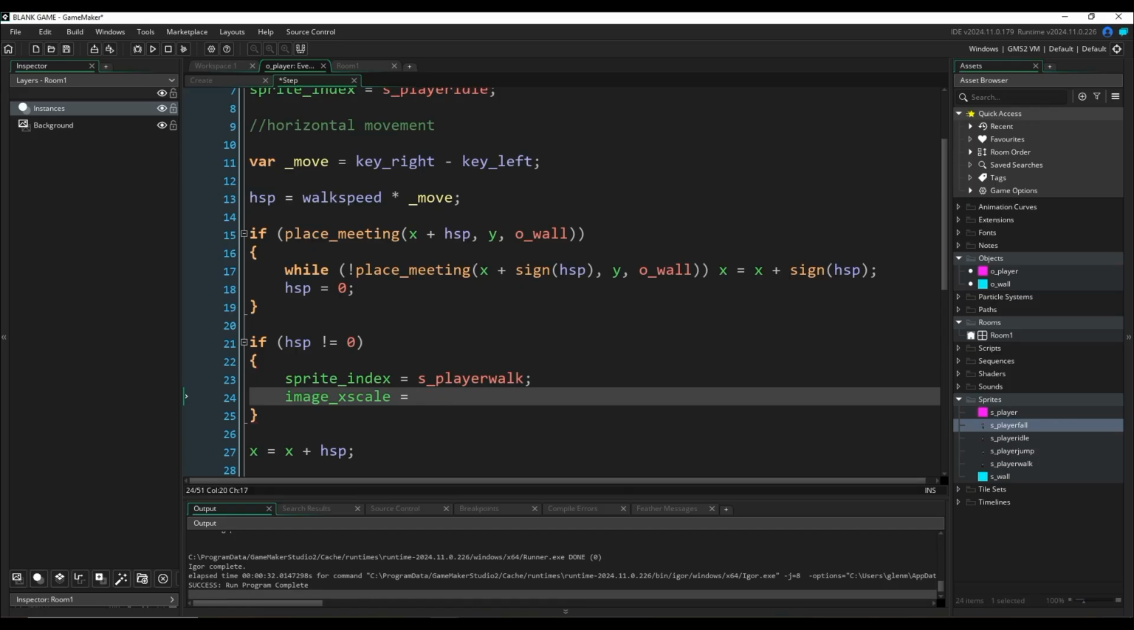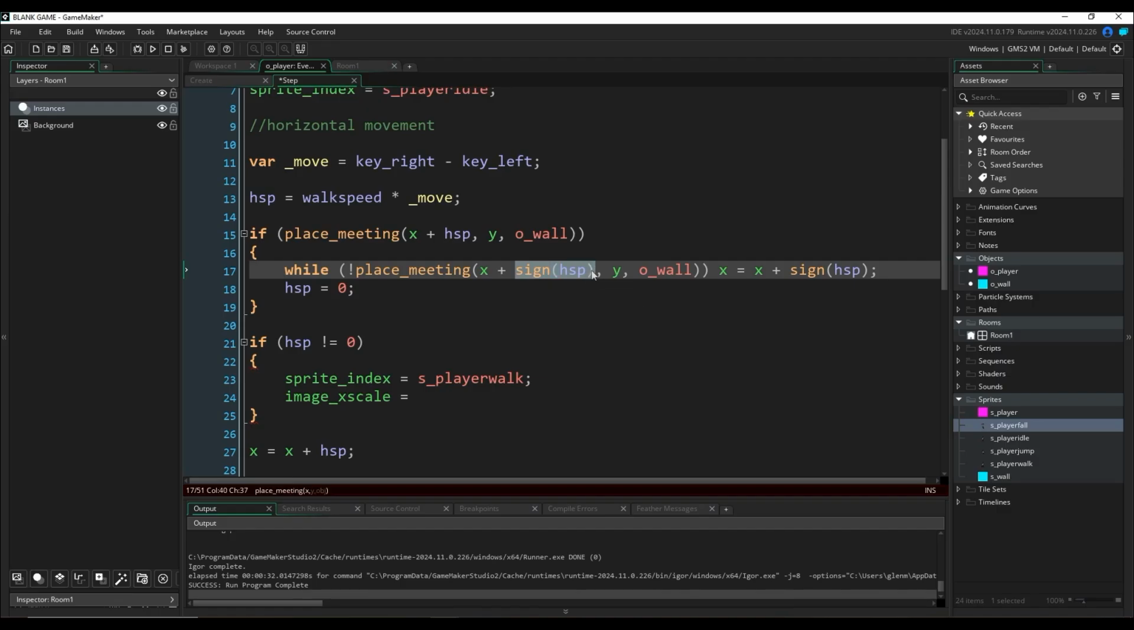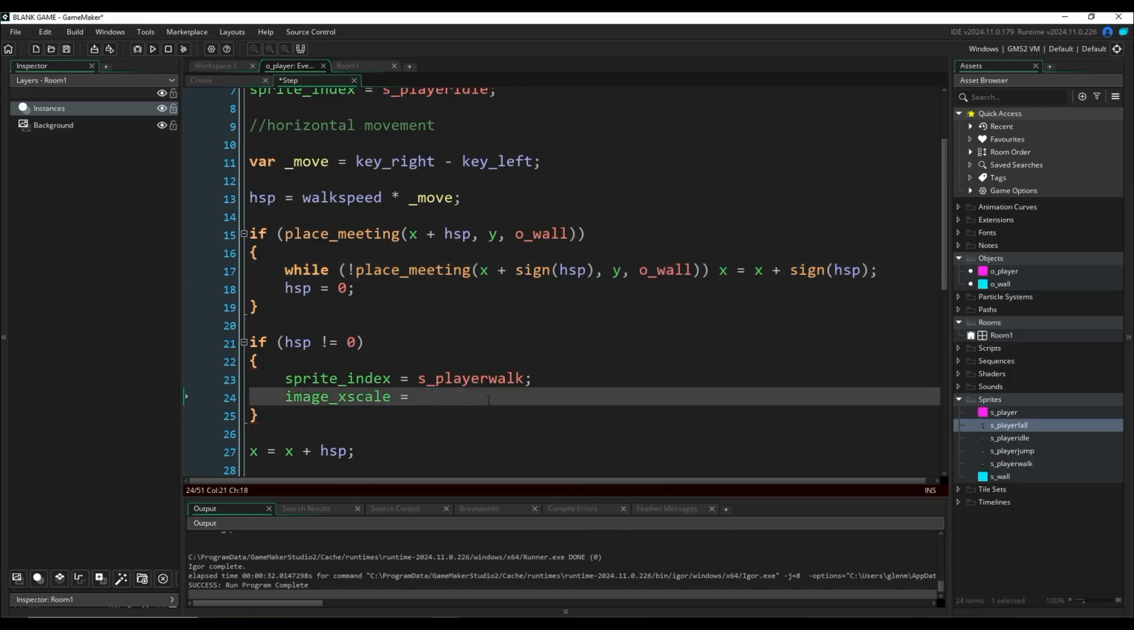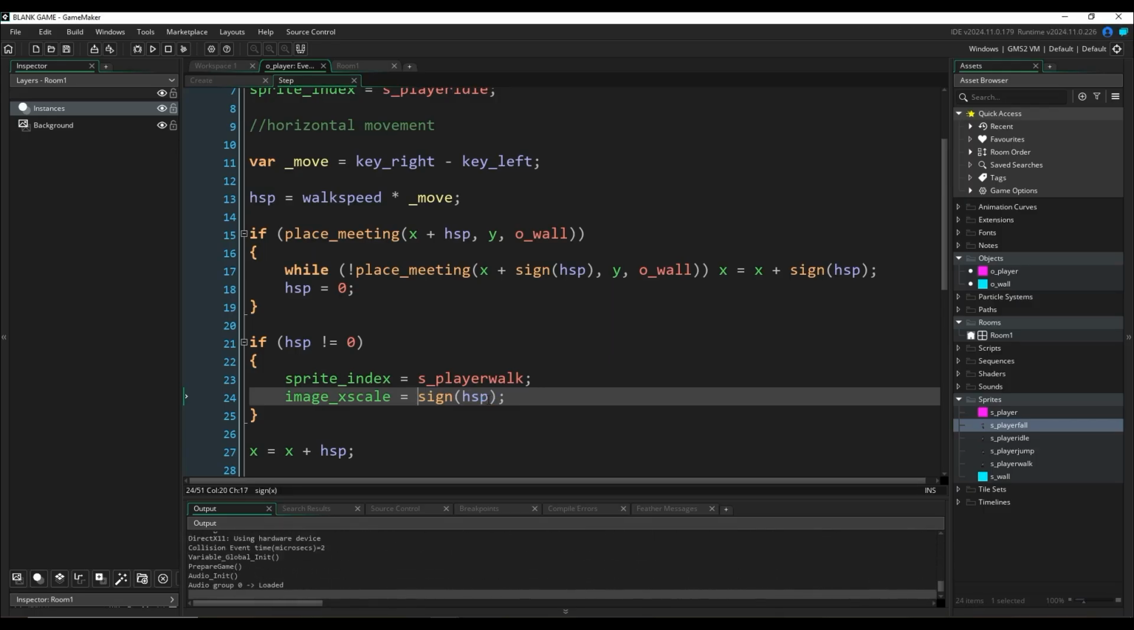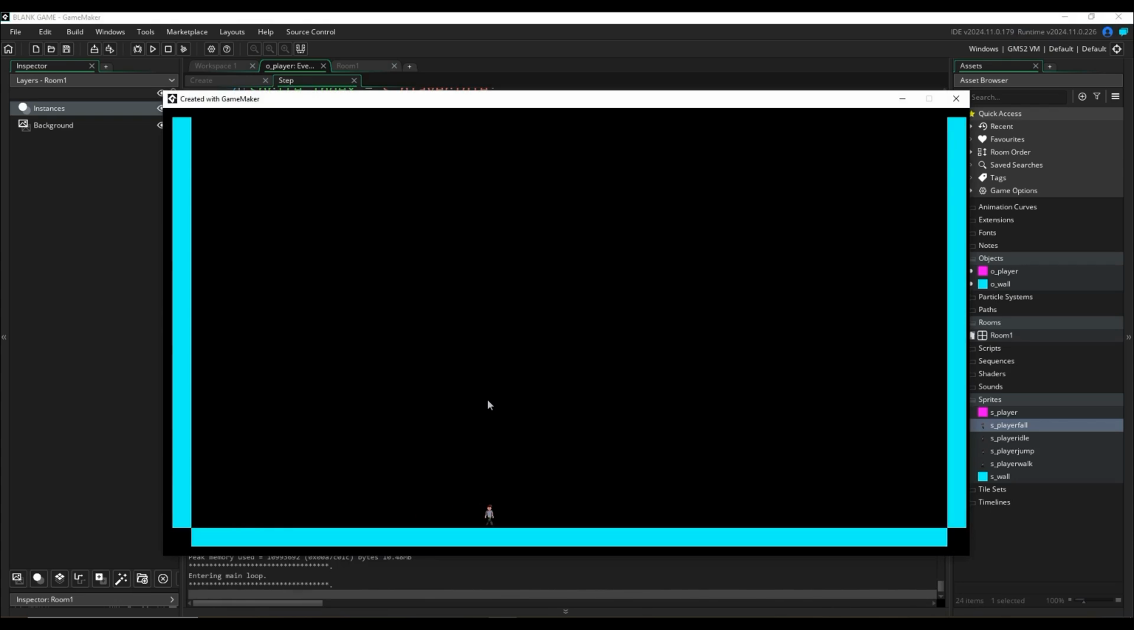So we can take this sign(hsp) right here, and we know that if we're moving to the right, it's going to return a +1. But if we're moving to the left, it's going to return a -1. So if we plug this value into our image_xscale, then we will be facing the right way when we walk. And that is legitimately all you got to do. Super simple. So moving right, then he turns around and he moves left. And that is all you got to do.